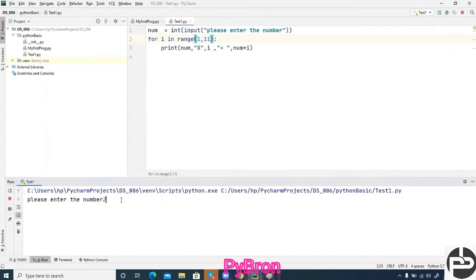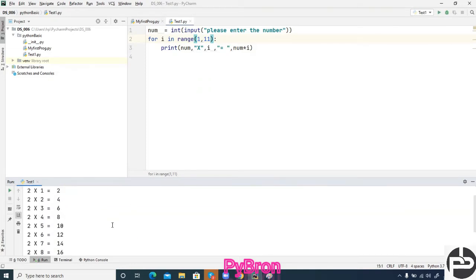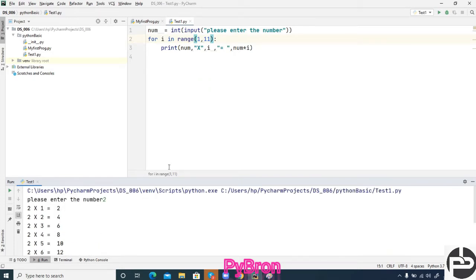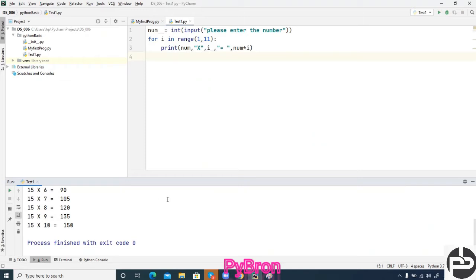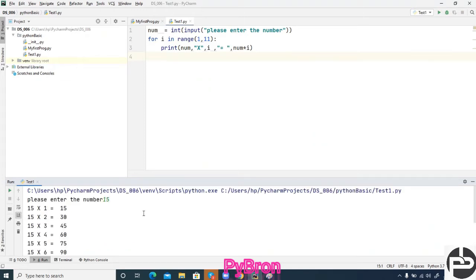Now again it is asking to enter the number. Now I am getting the correct output: 2 1 2, 2 2 4, 2 3 6, 2 4 8, like this. Don't you think so? It's a good practice of programming, right? Every time we ask here, suppose I give 15, I am getting the complete table of that number. If I give a number, I get the complete table of that number. Okay, hope it makes sense.